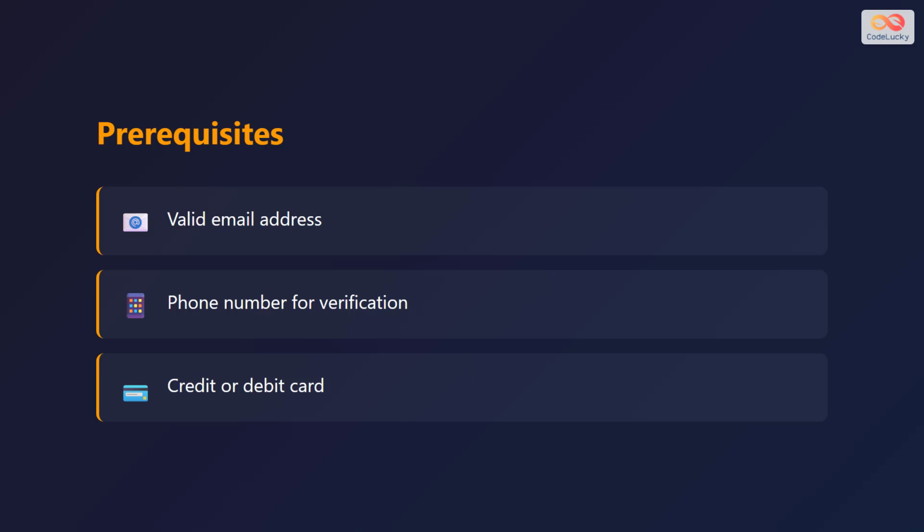Before you begin creating your AWS account, you'll need to gather a few essential items. First, you'll need a valid email address that you have access to, as AWS will send verification codes and important account information to this email. Second, you'll need a phone number for identity verification. AWS uses this to confirm your identity through either a text message or a phone call. Finally, you'll need a valid credit or debit card. Don't worry, AWS offers a free tier with many services available at no cost, but the card is required for verification purposes. Make sure you have these 3 items ready before proceeding to the next step.